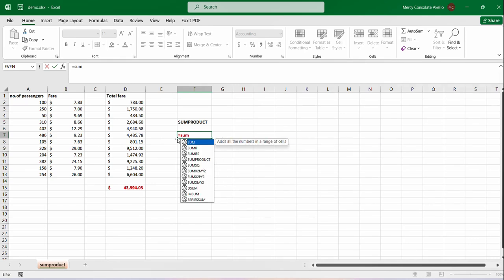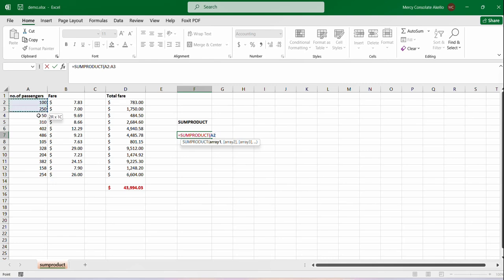So choose a cell that you want your value to be placed in, equals, and then the SUMPRODUCT function. And then you enter in the first range of values. So we want the number of passengers, comma. Next, we enter in the range of values for the fare. Then we close the bracket, press enter, and there you go.